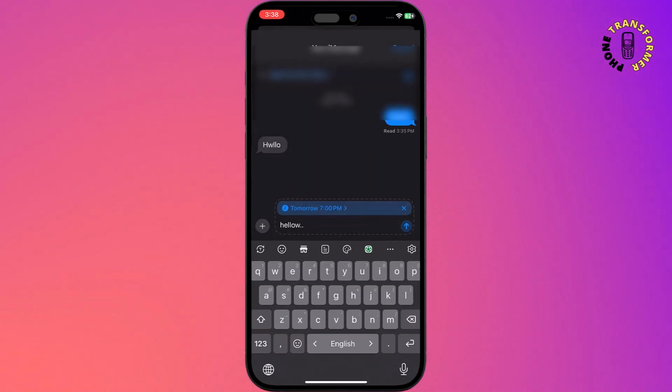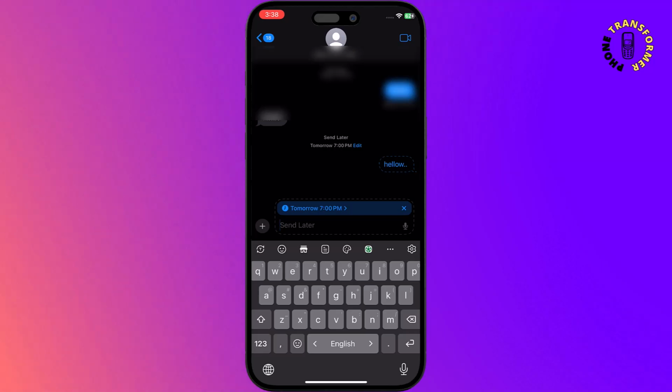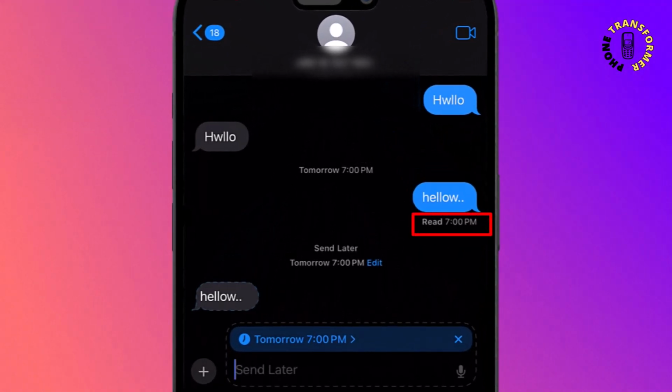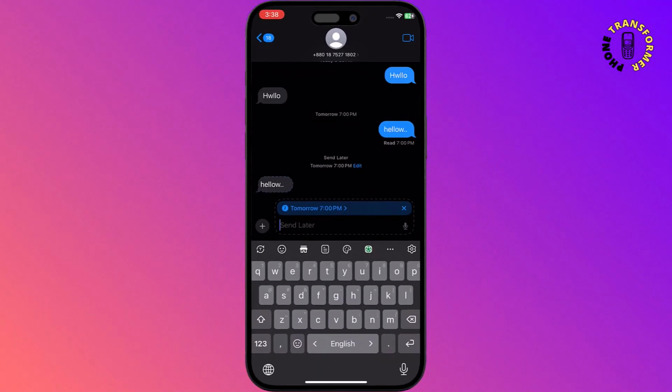I'm sending this to another one of my numbers, so it automatically received the message, but on your screen you'll see exactly when the scheduled message will be delivered. That's it. That's how you can schedule text messages on your iPhone.